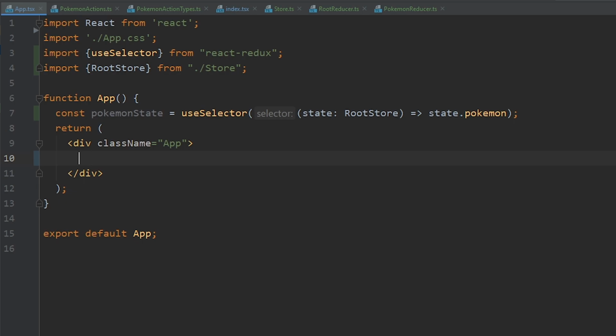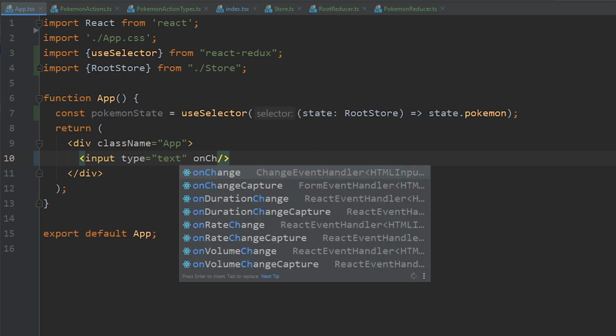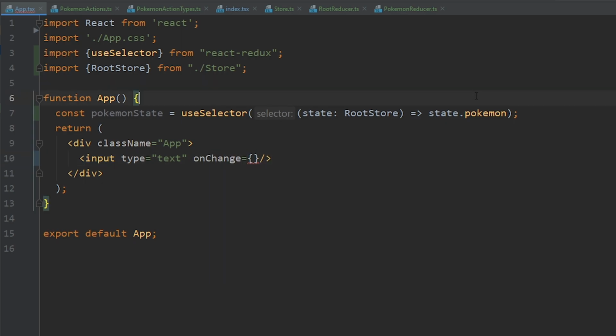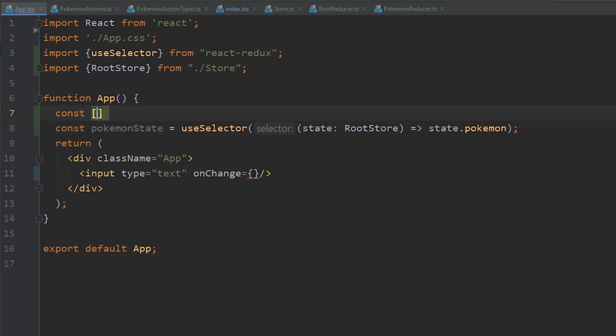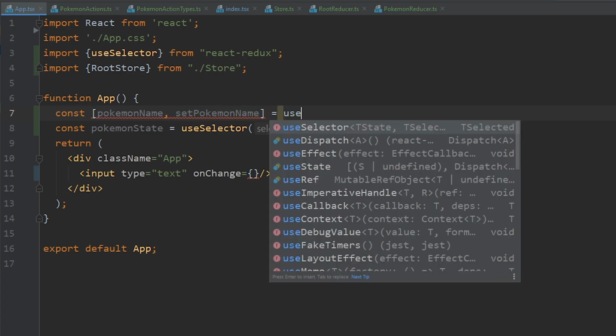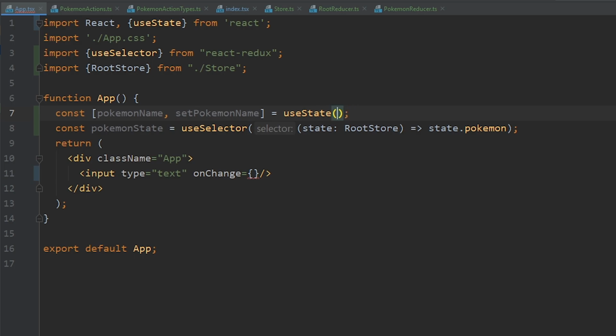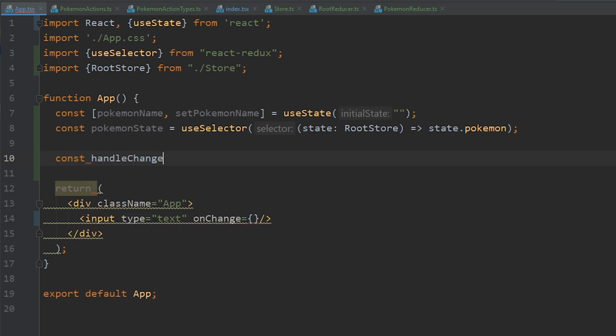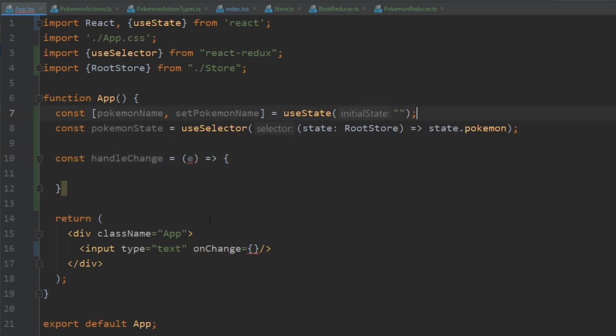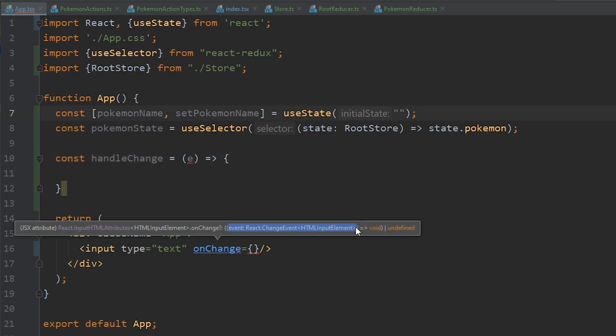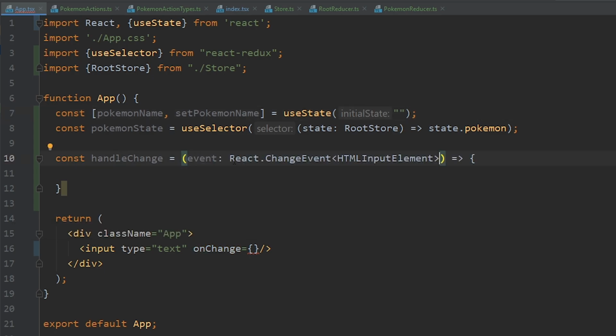So let's create an input with an on change, and let's create some state. So Pokemon name, set Pokemon name. That's going to be equal to use state, where initially it's just going to be an empty value. Let's just quickly do the handle change. And I forgot the type of this, I'm just going to copy it from here. So it's event, which is of type React change event, HTML input.